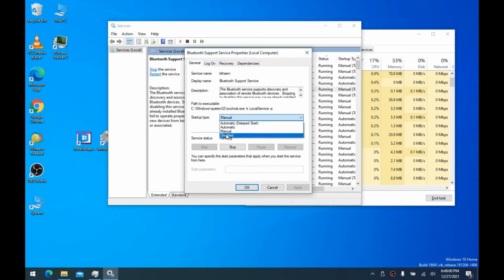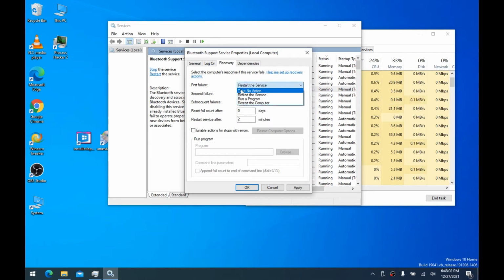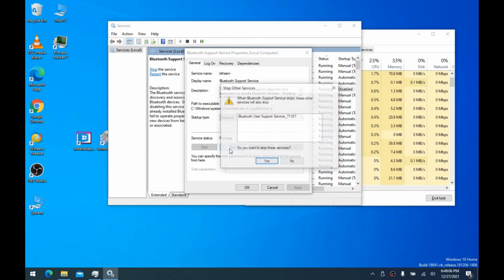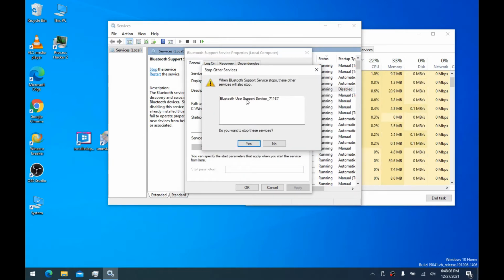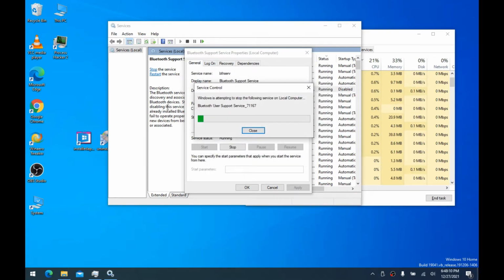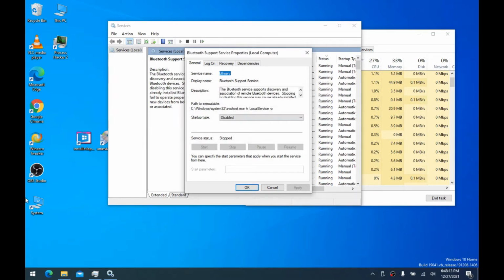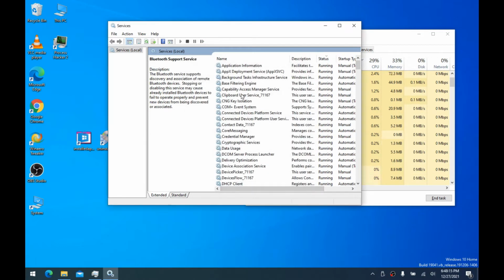Bluetooth support service we do not need. I believe this one has dependent services on it, so if you stop it, it'll say this other one is going to be affected too. So it's basically 2 services in one that we can just get rid of, and they'll stop running.